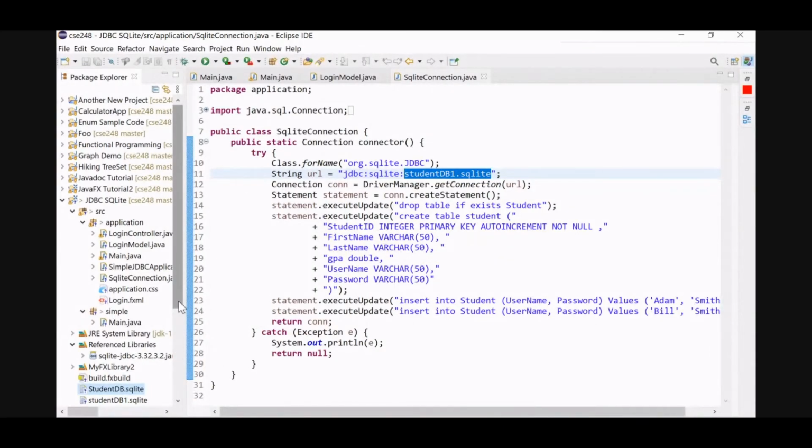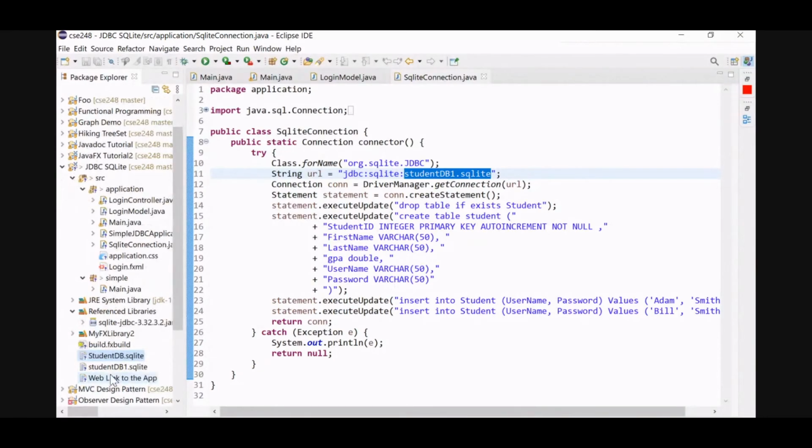you could create a database outside of your Java code, because this is a file. It's just a file, like an Excel or Word document is a file. I'm going to show you another program that will allow you to create a database outside of it. Okay, and that program is called SQLite Manager.